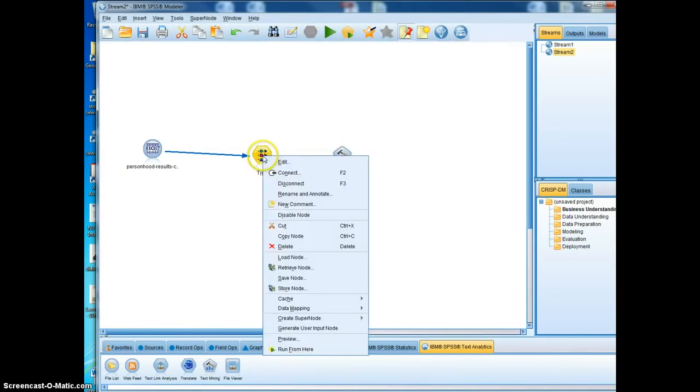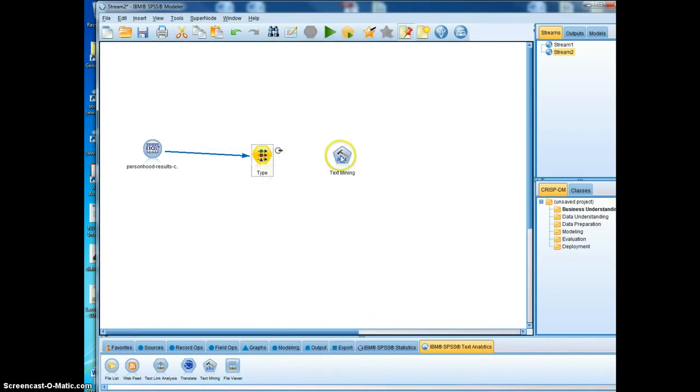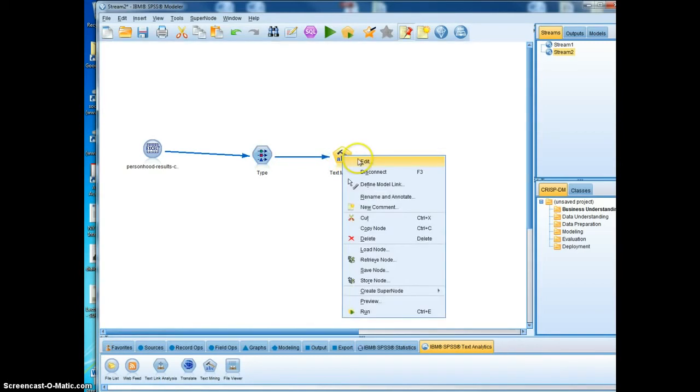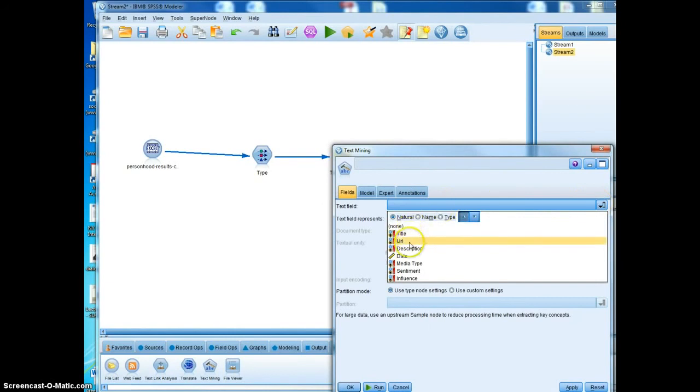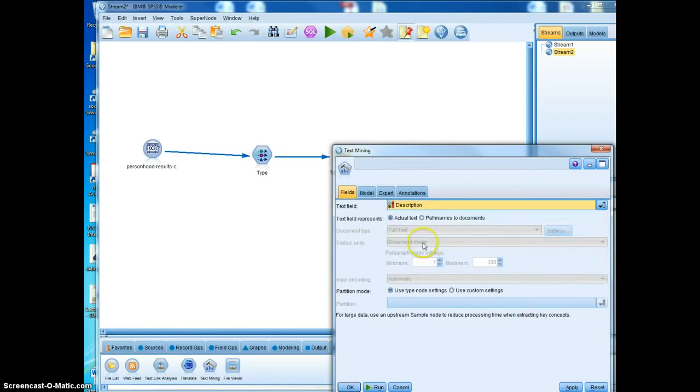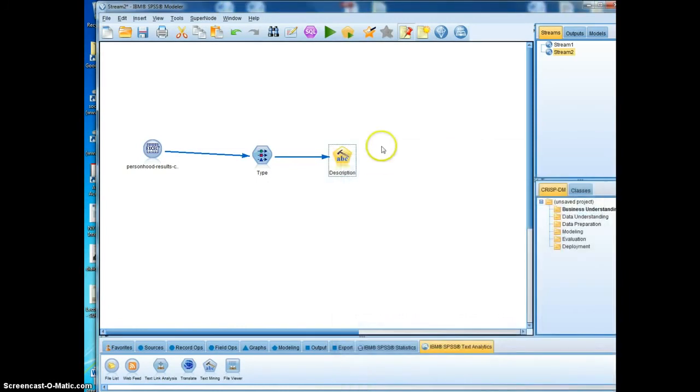I then right click on type to connect it to the text mining. I then right click on the text mining to edit that, and now I want to tell it which column to examine. And as I mentioned, it's within the Excel file, it's this one called description. Okay. So now we're all set.